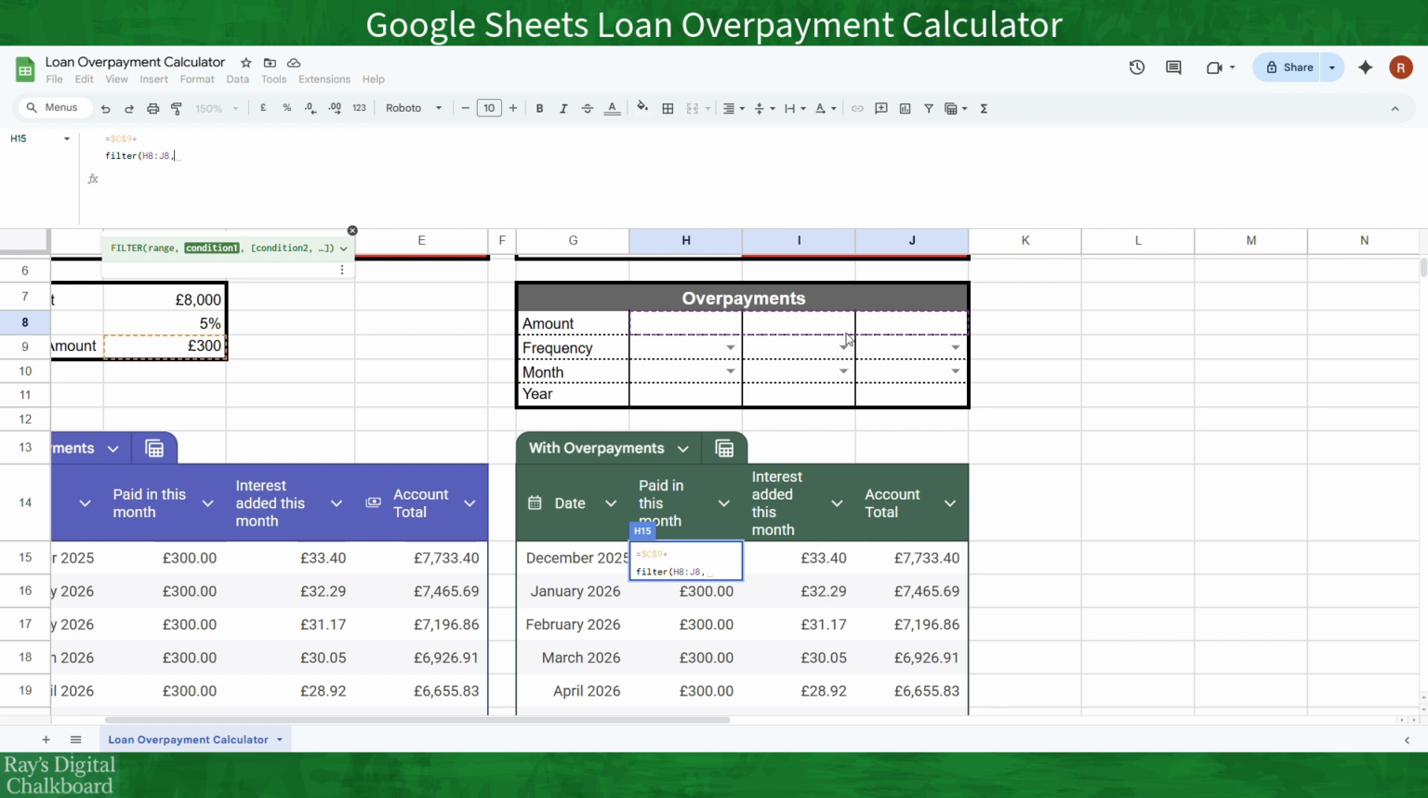And in this first instance, we want these values if this frequency is set to "monthly". And just need to remember to put in the quotation marks. Now, if we have more than one monthly overpayment, we need to tell Google Sheets what we want it to do with those payments. Add a SUM and open the brackets before the filter. And then we'll add a close brackets at the end of the row.